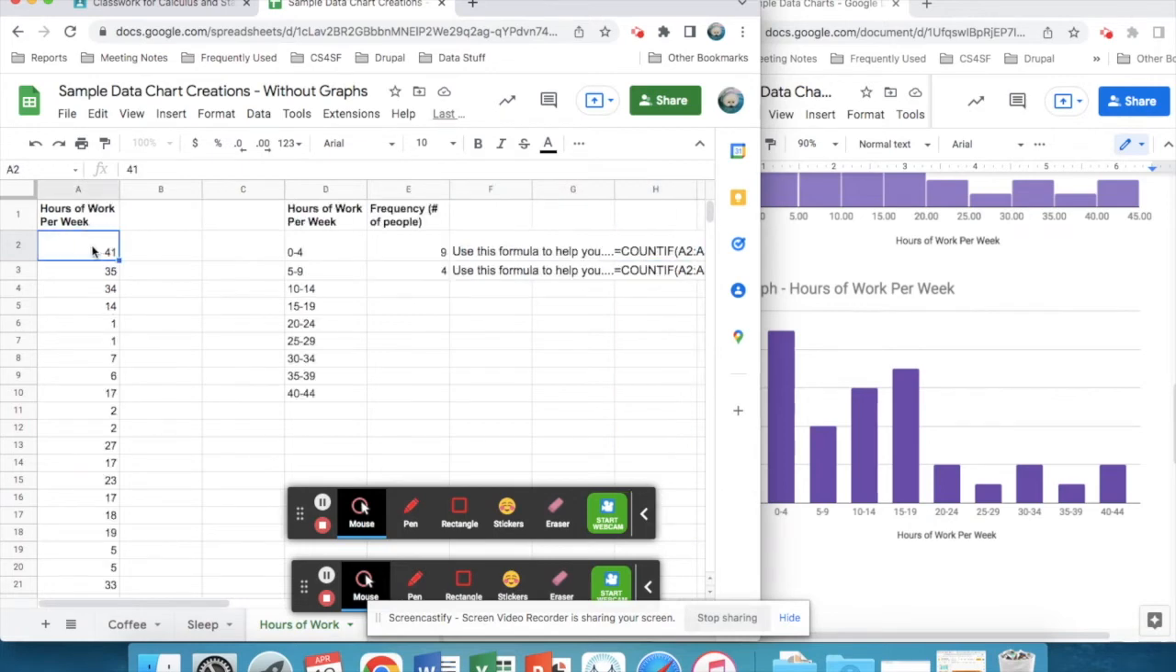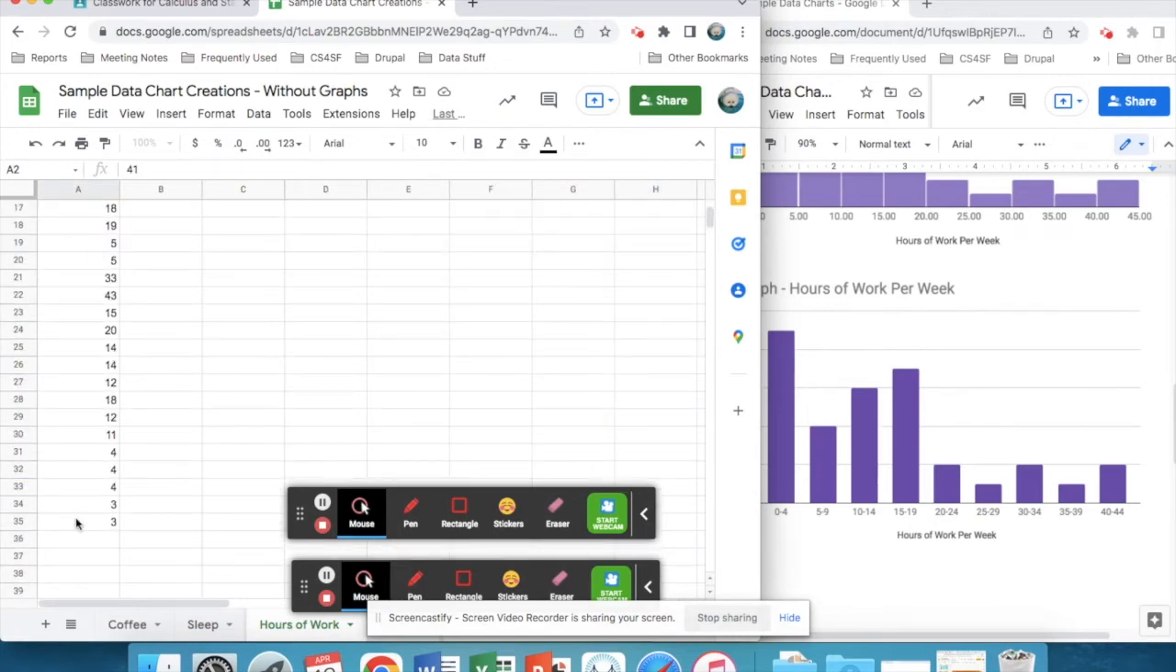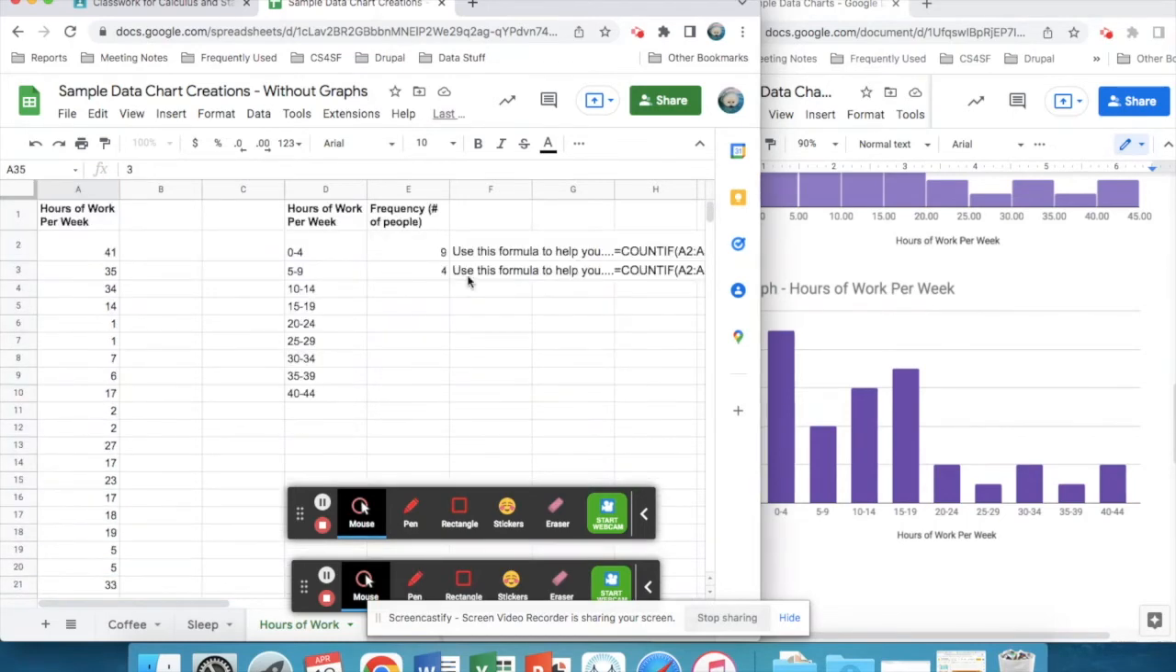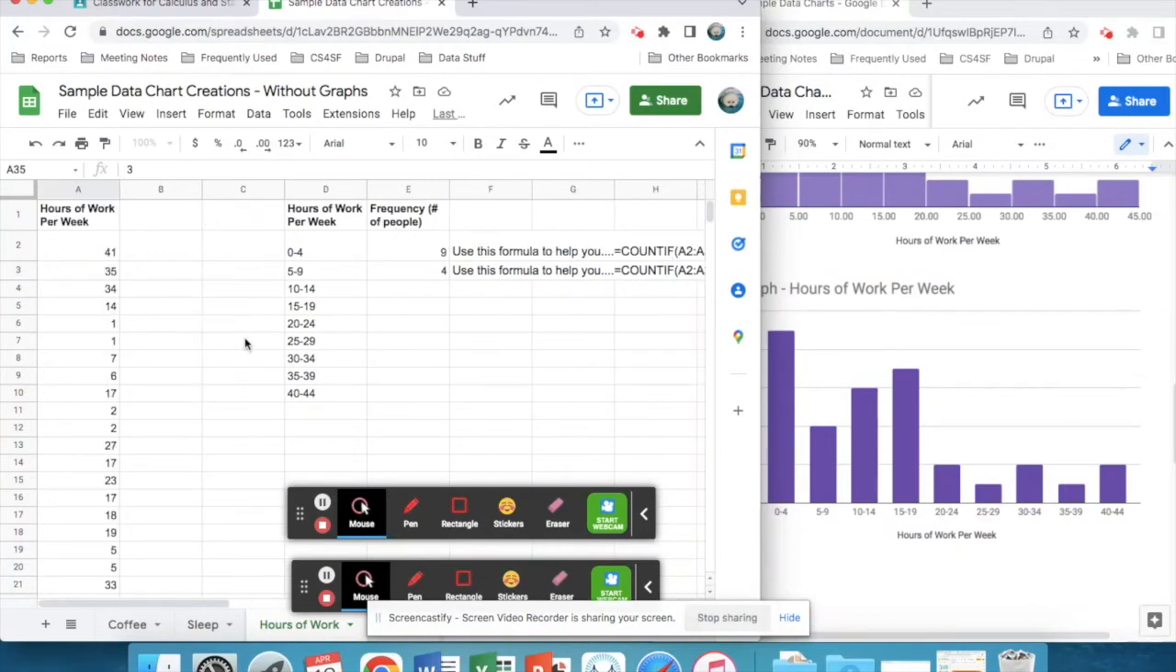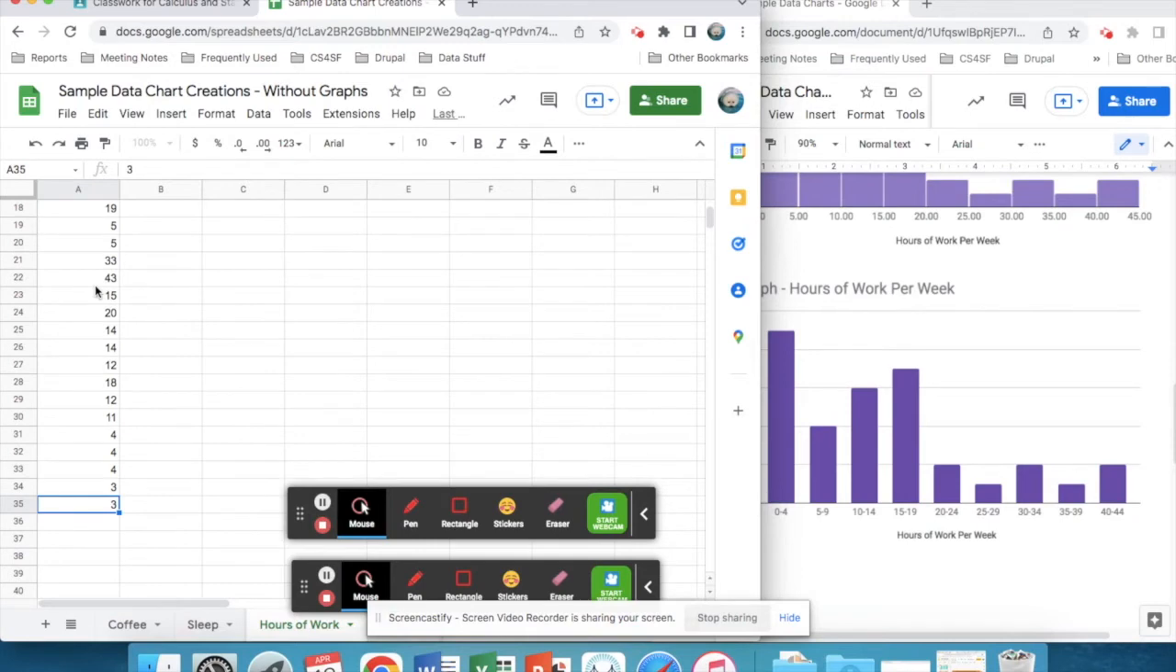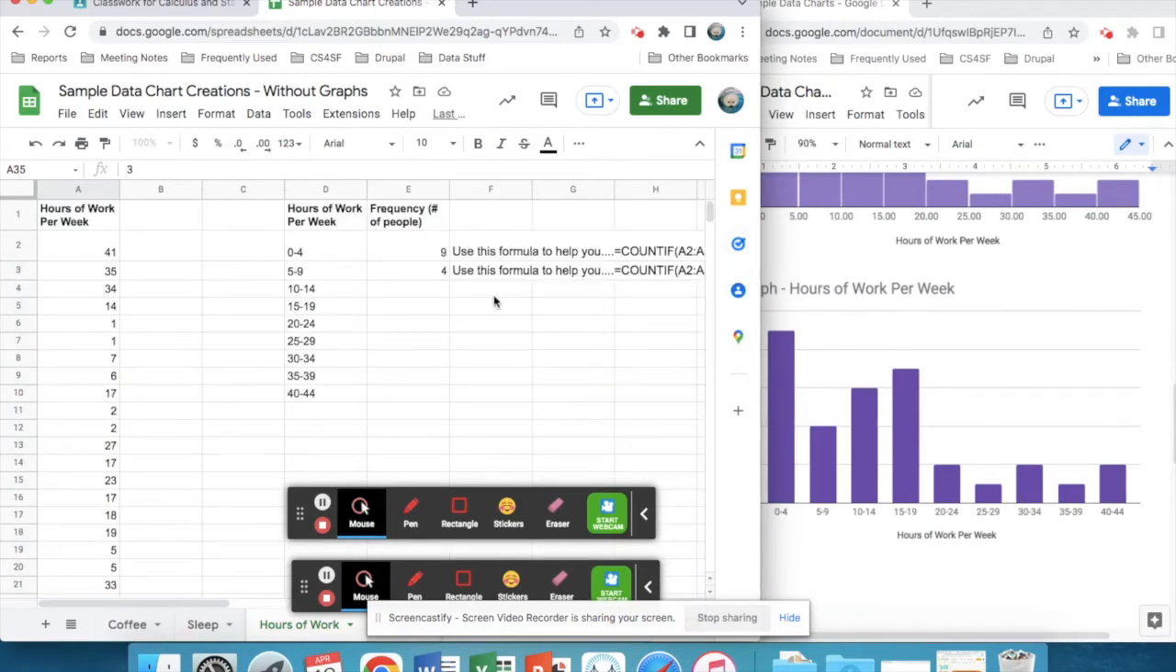So A2 is here, A35 is here. So A and then 35. What are we counting? We're counting anything that is less than or equal to 4. Because all of these are positive numbers and no negatives, we could do that. Now, what about here, from 5 to 9?